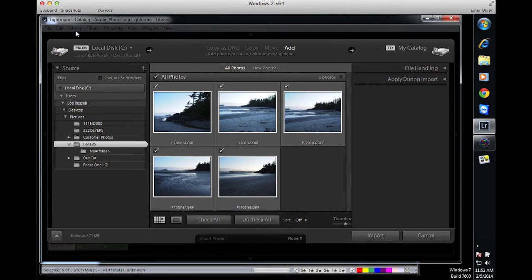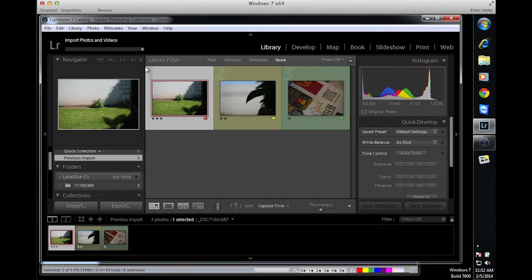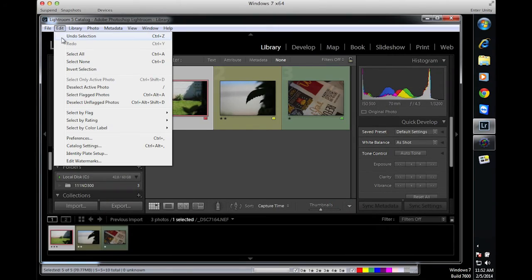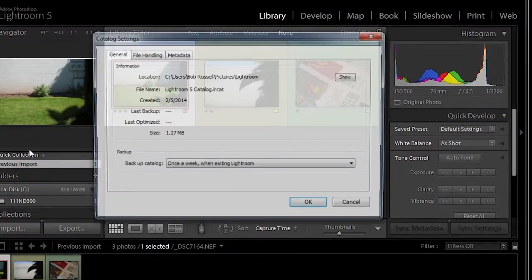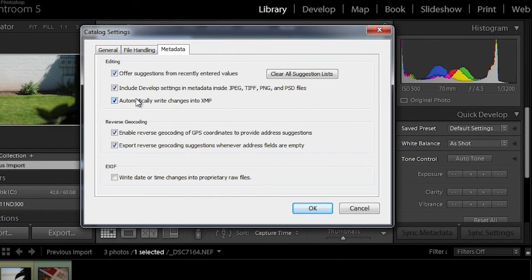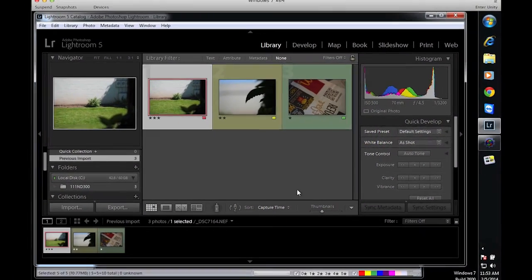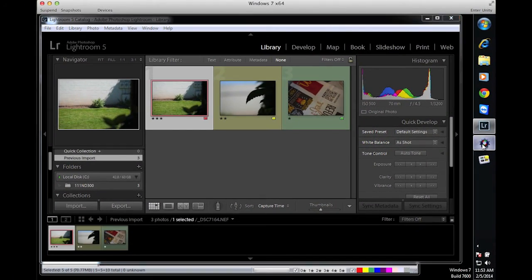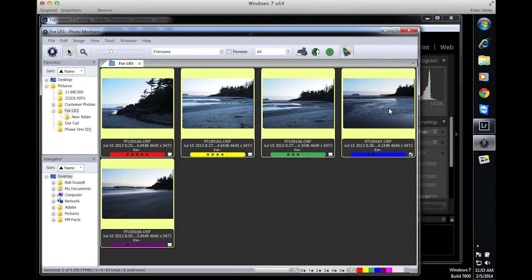And if we can go to Lightroom's Edit menu, which it doesn't want me to do, so let's go to the Edit menu. We're going to go to Catalog Settings, and we want to click on the Metadata tab, and we want to make sure that this box is checked, because it's not checked by default, to automatically write changes into the XMP. Go ahead and OK those preference changes. Now let's go back to Photo Mechanic and we'll import these files again.